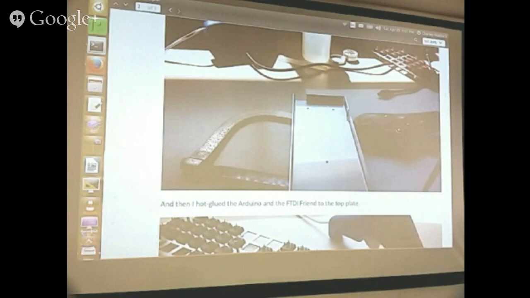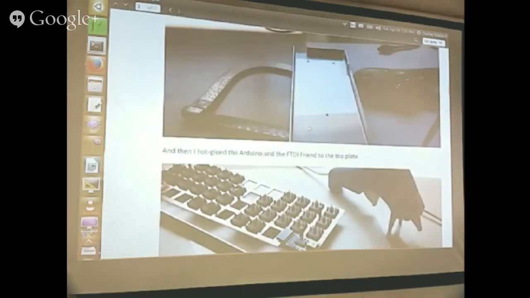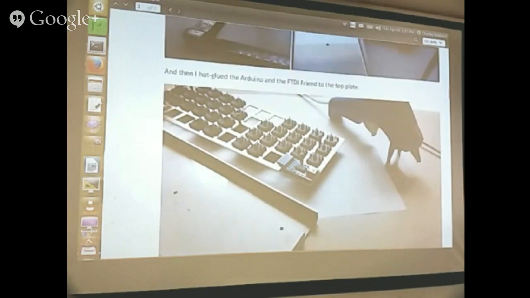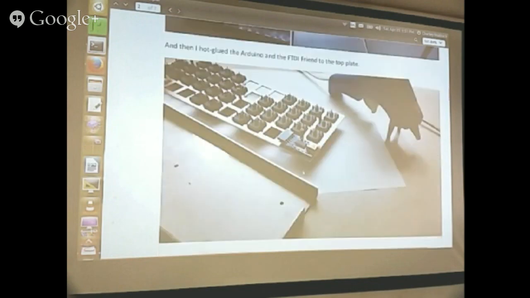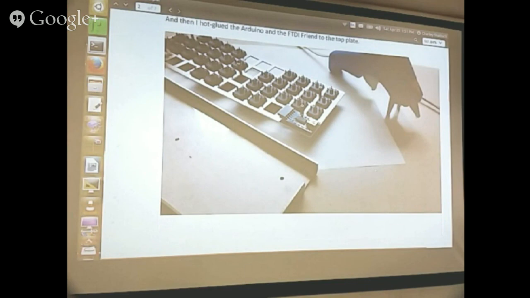You can see, the first thing I did when I got the top plate was I put all the Cherry MX red keys in there, the places where I wanted them. I cut the hole in the bottom plate. Then I got some hot melt glue and I glued the FTDI friend, that's what you see there, and the AVR Mini on the other side. And hot melt glue, I was hoping it was an insulator, and it turns out it is.